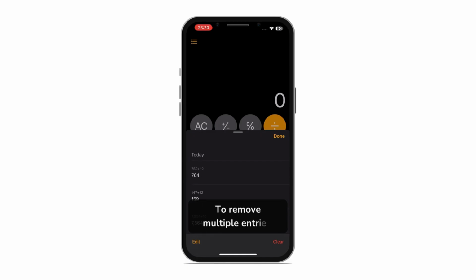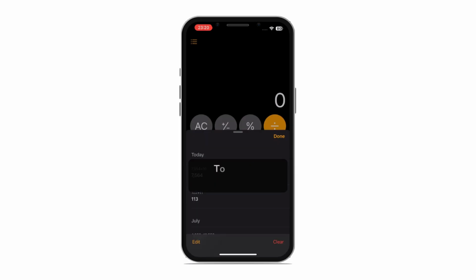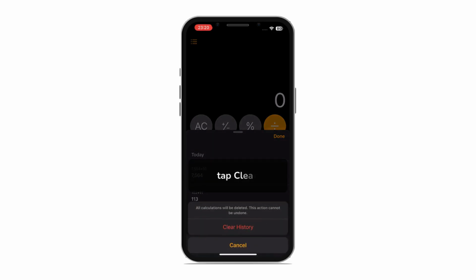To remove multiple entries, tap edit. Select the calculations you want to delete and tap delete. To clear all history at once, tap clear, then confirm by tapping clear history.